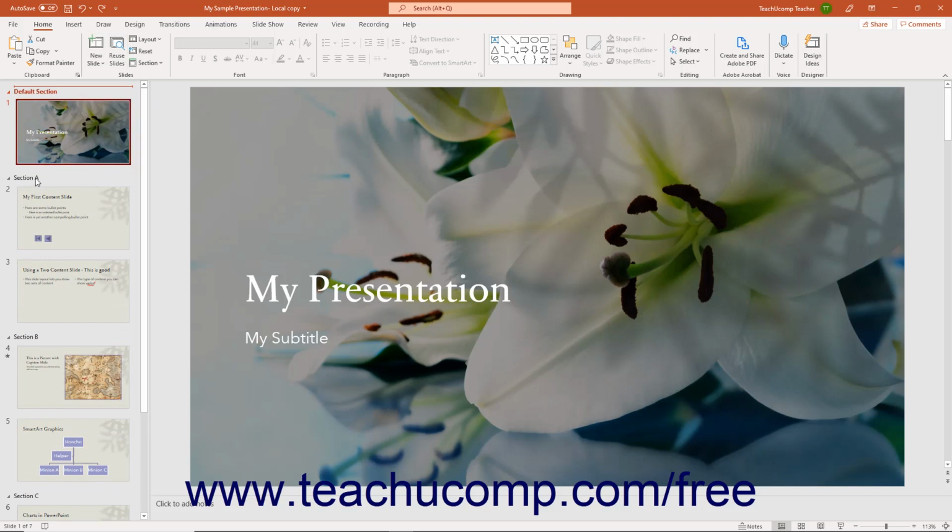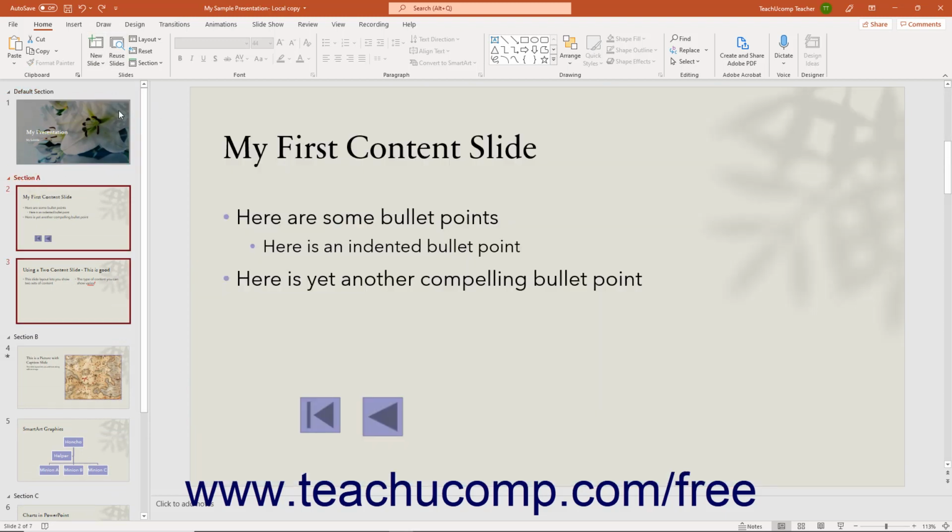To rename a selected section, click the Section drop-down button in the Slides button group on the Home tab of the ribbon. Then select the Rename Section command in the drop-down menu. Next, type a name for the new section into the section name field in the Rename Section dialog box that appears. Then click the Rename button in this dialog box.